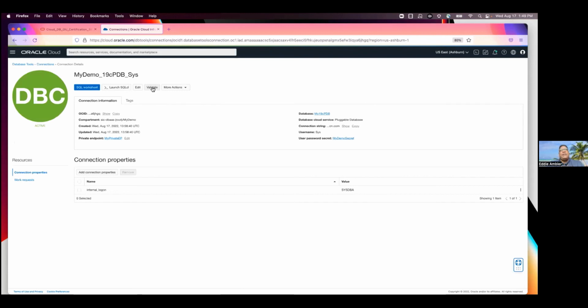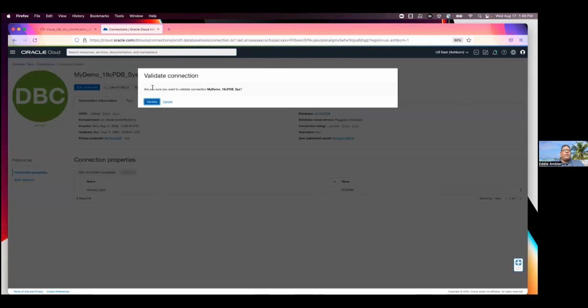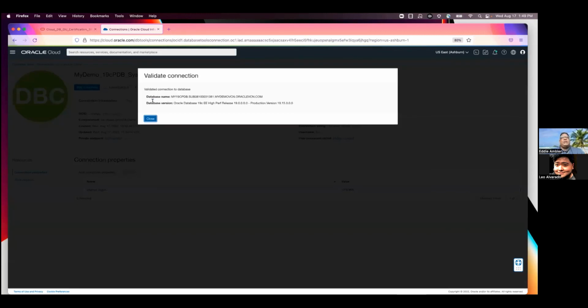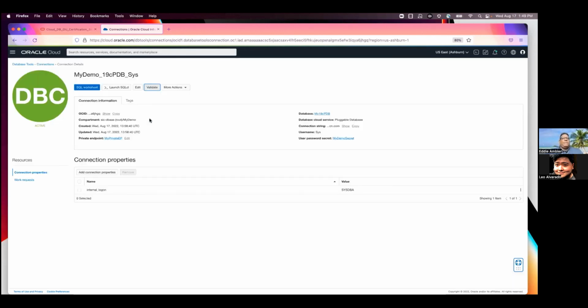You never know if there's something wrong in the configuration or something has changed in the security rules. So we would click on validate to make sure that our connection is actually good. We get the success, validated connection to the database. It confirms which database it connected to by giving you that host string, and it gives you some details about that database that you are connecting to.